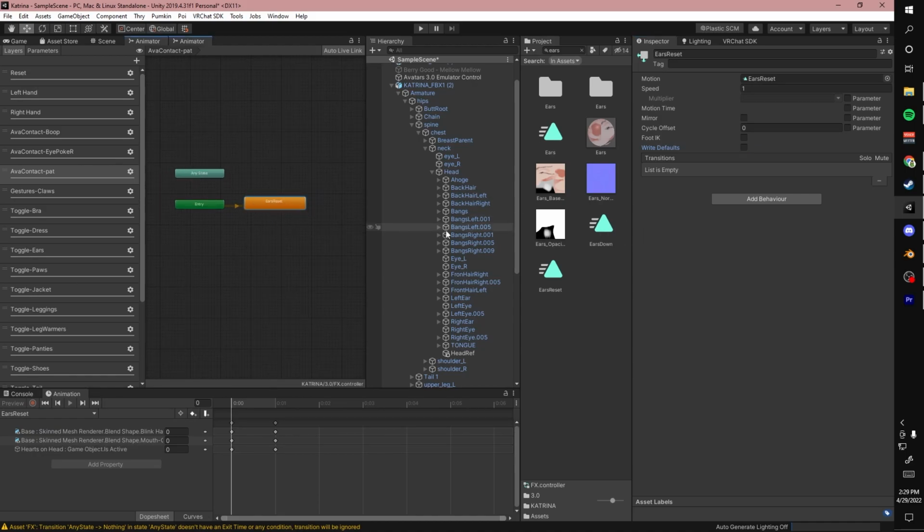Then what I'm gonna do is drag in my animation for when my head is being patted. This is what it's going to look like. You're gonna want to turn write defaults off for both of these, because generally you shouldn't be using write defaults. They're deprecated by VRChat, and you will have more problems down the road if you use them. So just turn them off.